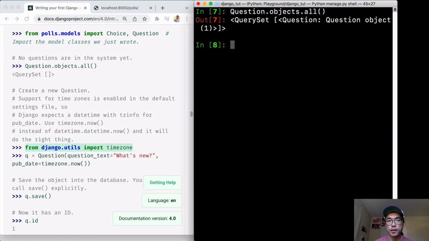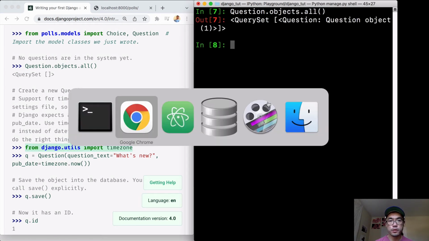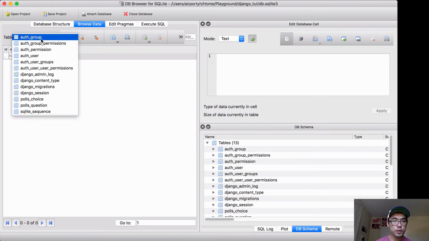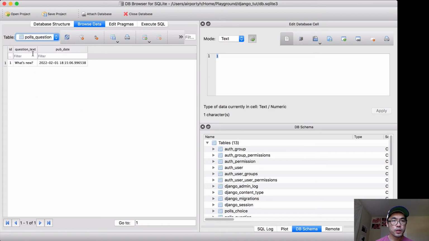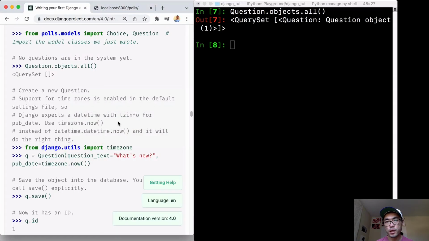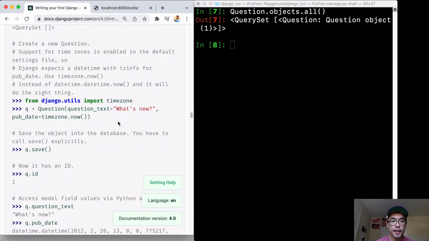now we get that back. And also if I go into my database browser and I go into the question table, I can actually see there's data in there, and this is what I just created. So that's very cool. The code is interactive, and I can interact with the database directly using Django's data model classes.